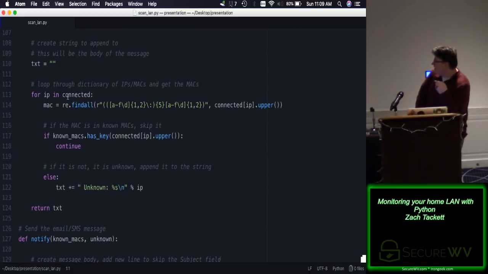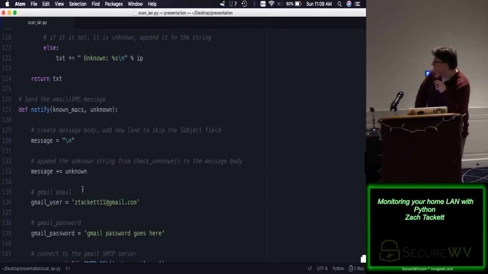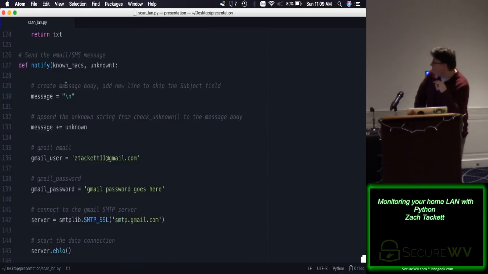So it looks through that. If it scans through, and any of the MACs or devices that are connected come back with a positive find in the known MAC dictionary, it'll create another list or a text string file. And that gets passed to the notification. And then I use the SMTP Python library in order to create the notification.